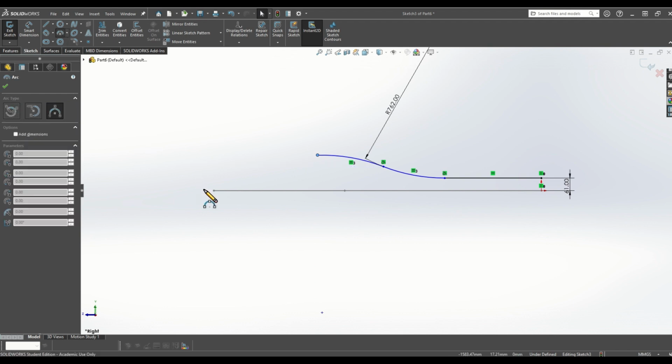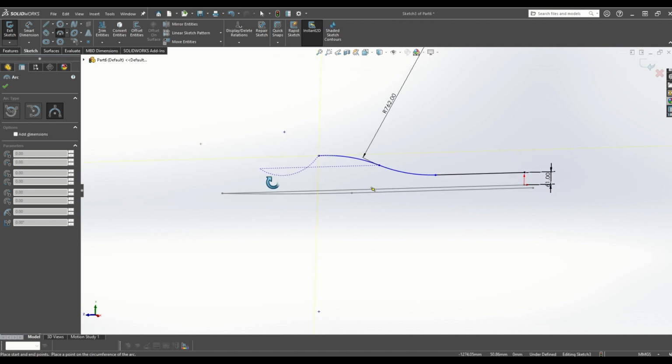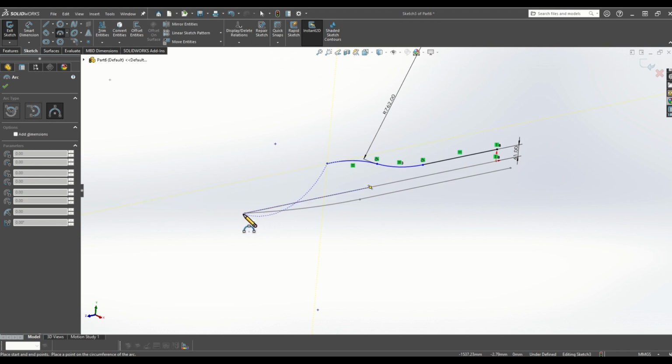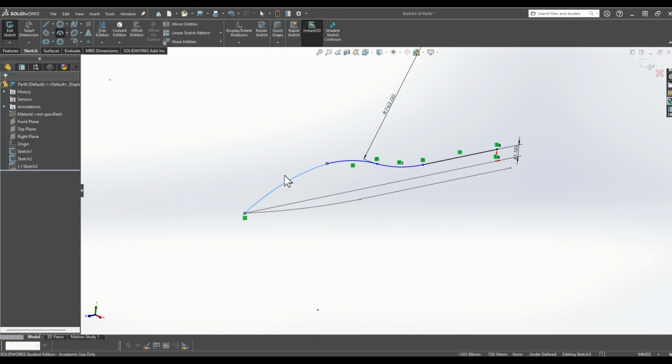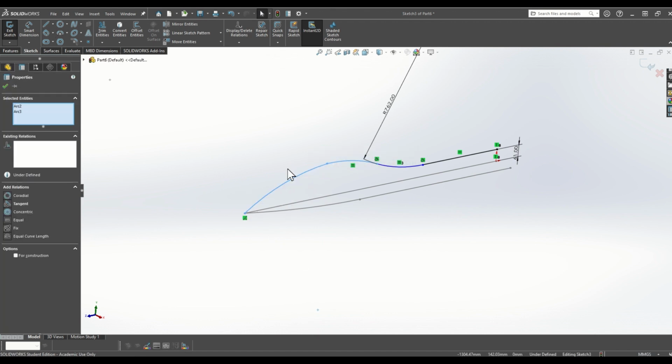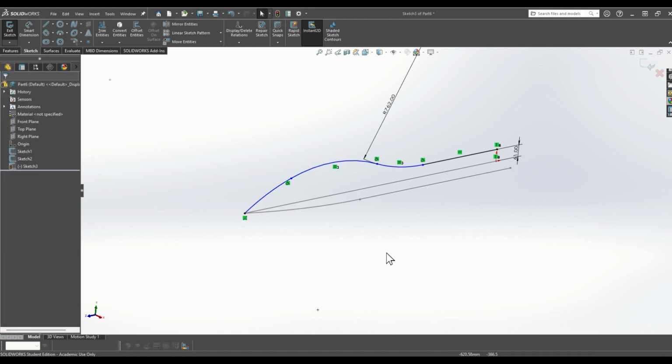And I'm going to insert another 3-point arc. So I'm going to start off by selecting the start point of my 3-point arc to be the end point of my previous arc that I drew. And I'm going to rotate just a little bit so I can select this very end point here. It might be just my machine, but it doesn't let me select that point when I'm looking normal to the right plane. And then once I've drawn that in, I'm going to select those 2 arcs and I'm going to make those tangential.